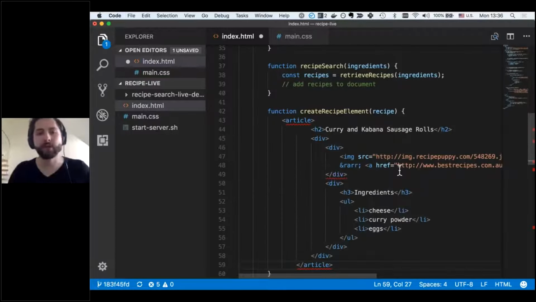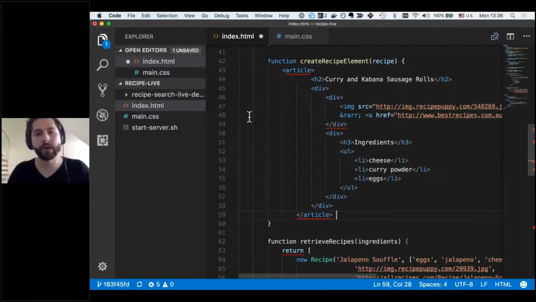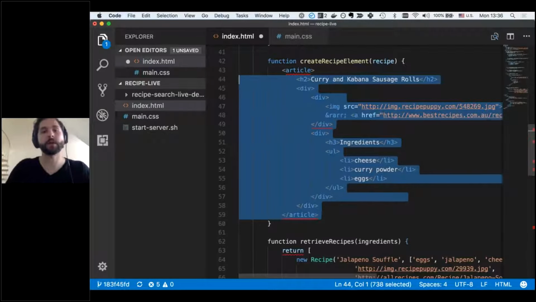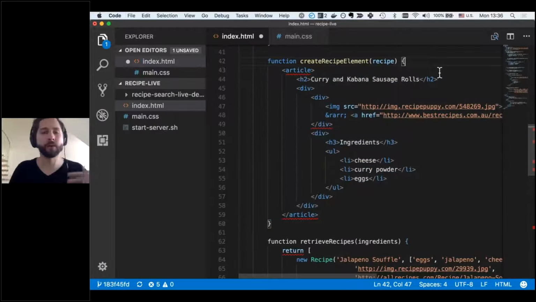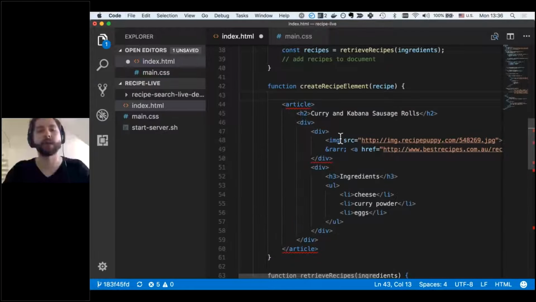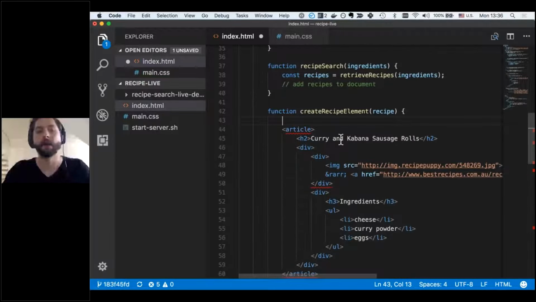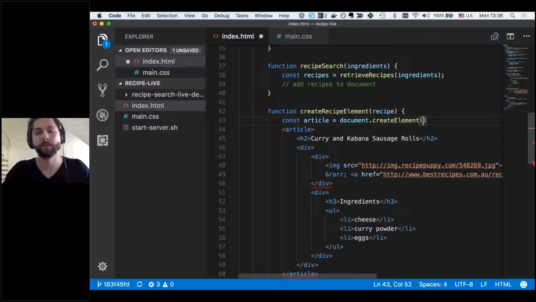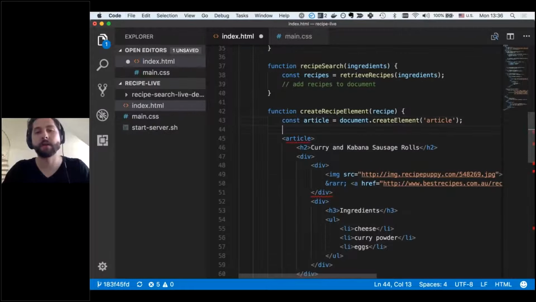And now there are different ways of doing this. The first thing I want to show you is using inner HTML. So here I can now say, I still want to return a document element. So what I will do is I will say, well, I have an article and document.createElement article. And then what I can say is article.innerHTML.